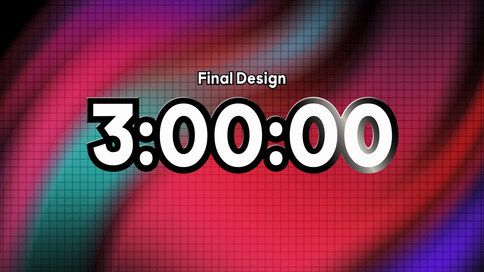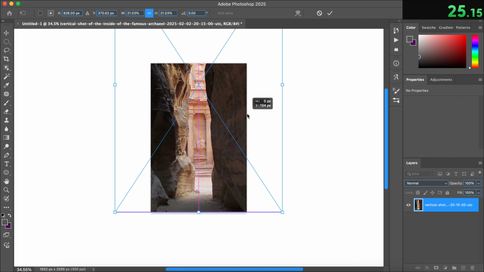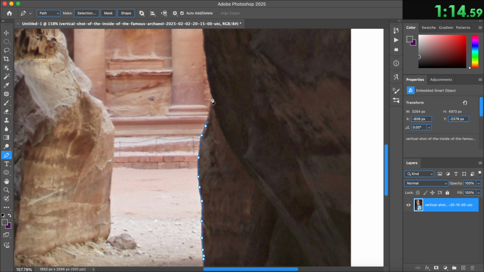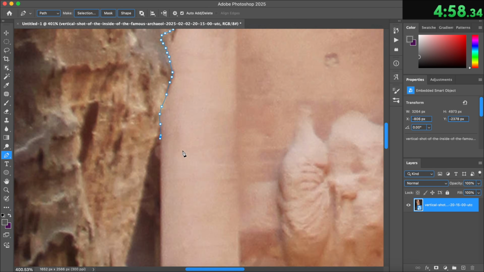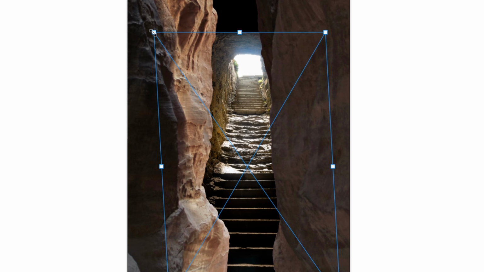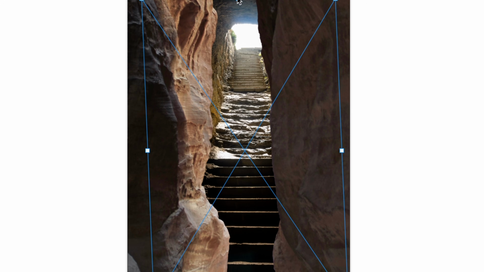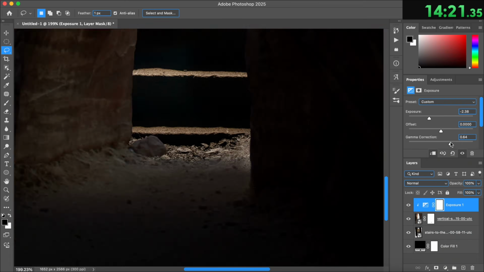So let's start on the 3-hour design and see if it's the best one. Well, it should be. First, we'll add this image and use the pen tool to cut out the building behind the rocks. Next, we'll add this stair image behind it and blend in the ground.